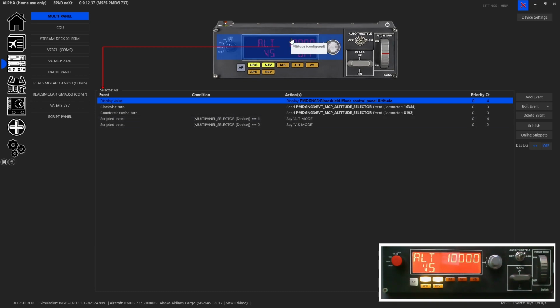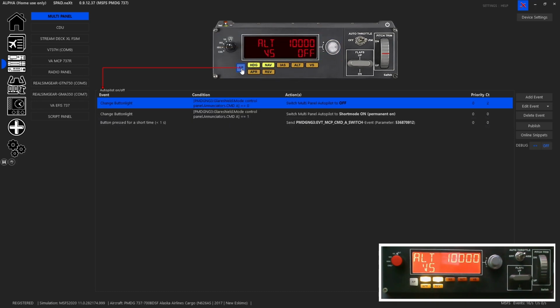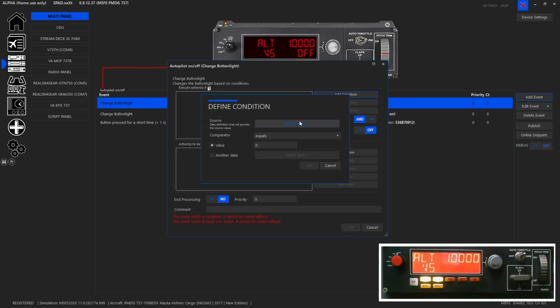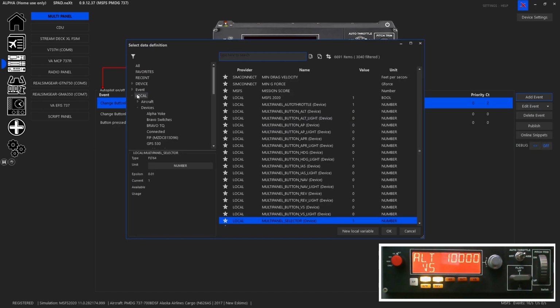Now that we're done with our display, we're going to move on to the buttons, and the buttons work in a similar method as we've done with all of our other switches and events. Basically, we added an event. I did button lights first, so what turns the light on and off. And again, we looked for the condition. This was a lot easier.